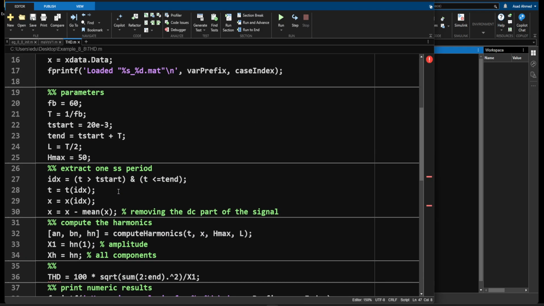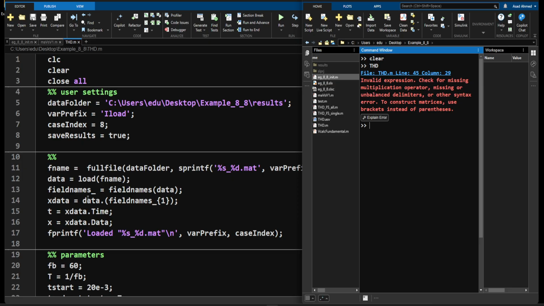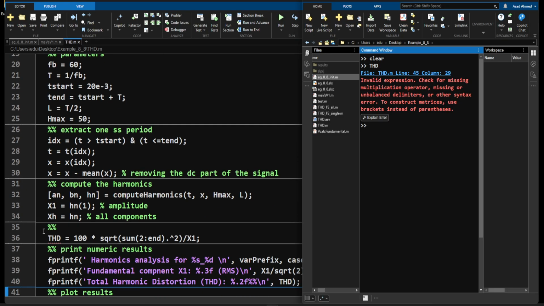Read on. So I think we're ready for the first plot. Let's see if everything is fine. Line number 29. X is xidx. What's missing? Invalid expression. Why? idx. Check for missing multiplication operator, missing or unbalanced delimiters. 29 is this. Instead of parenthesis.